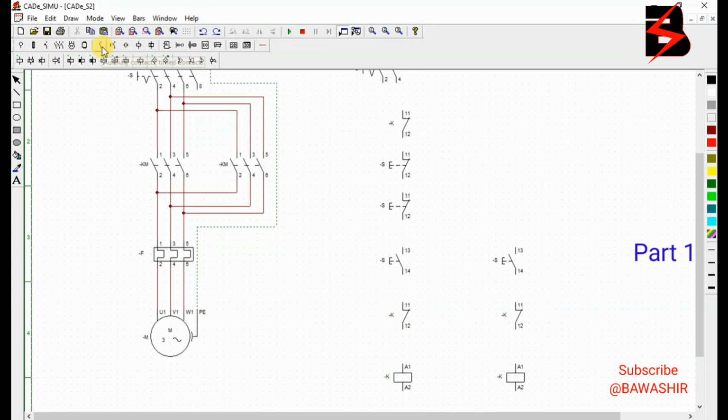So remember, it is a direct on line. We have to do the latching or self-holding. So we shall have here a holding contact for contactor 1 and a holding contact for contactor 2.